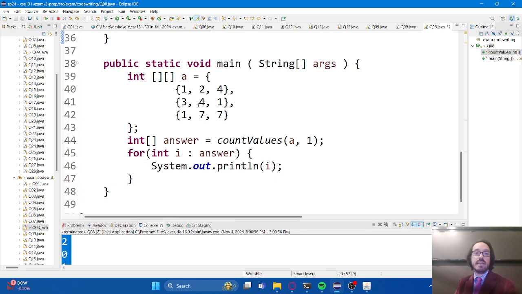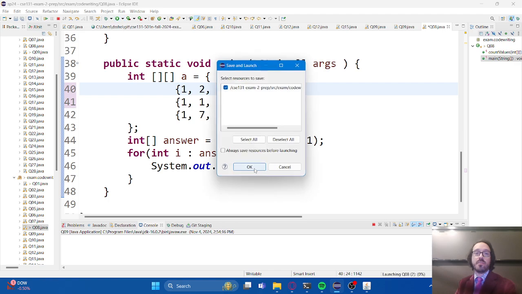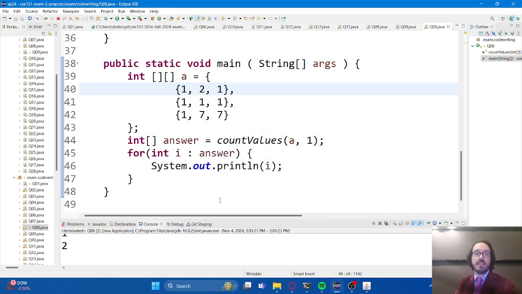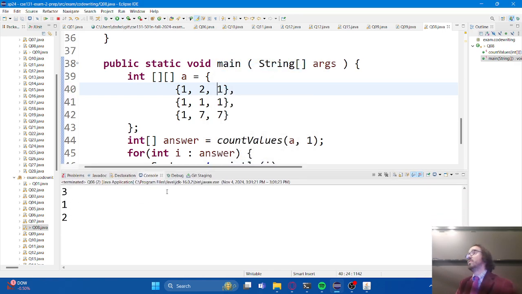And you can easily test this by just switching how many ones appear in your array, right? If I add some more ones into my array, it should now be 3, 1, 2, because I have 3 ones in the first column, 1 one in the second column, and 2 ones in the third column. So if I tweak my array and I run it again, 3, 1, 2. Beautiful.